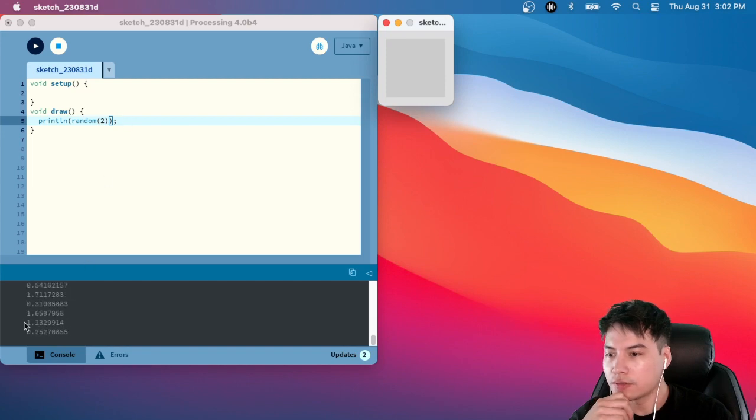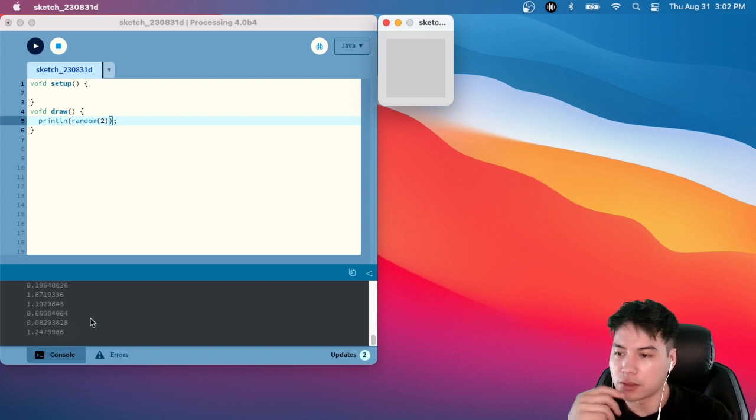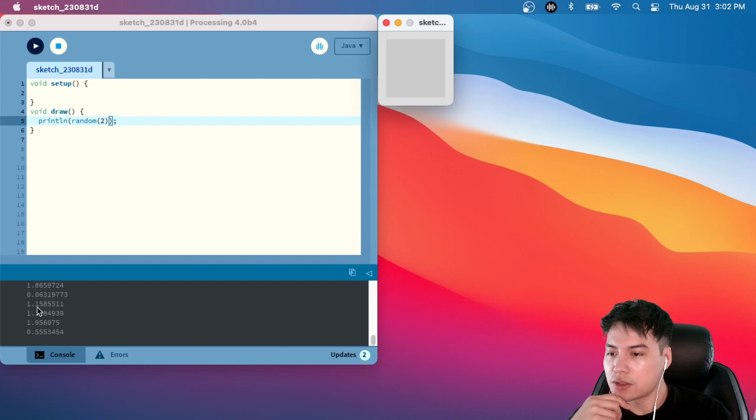So now we have numbers that are 0 point something and 1 point something, right? We could sit here for a couple of hours and watch it and see if we ever get a true 0 or a true 2, but I don't think that's going to happen, right? So we're getting these numbers between 0 and 2.